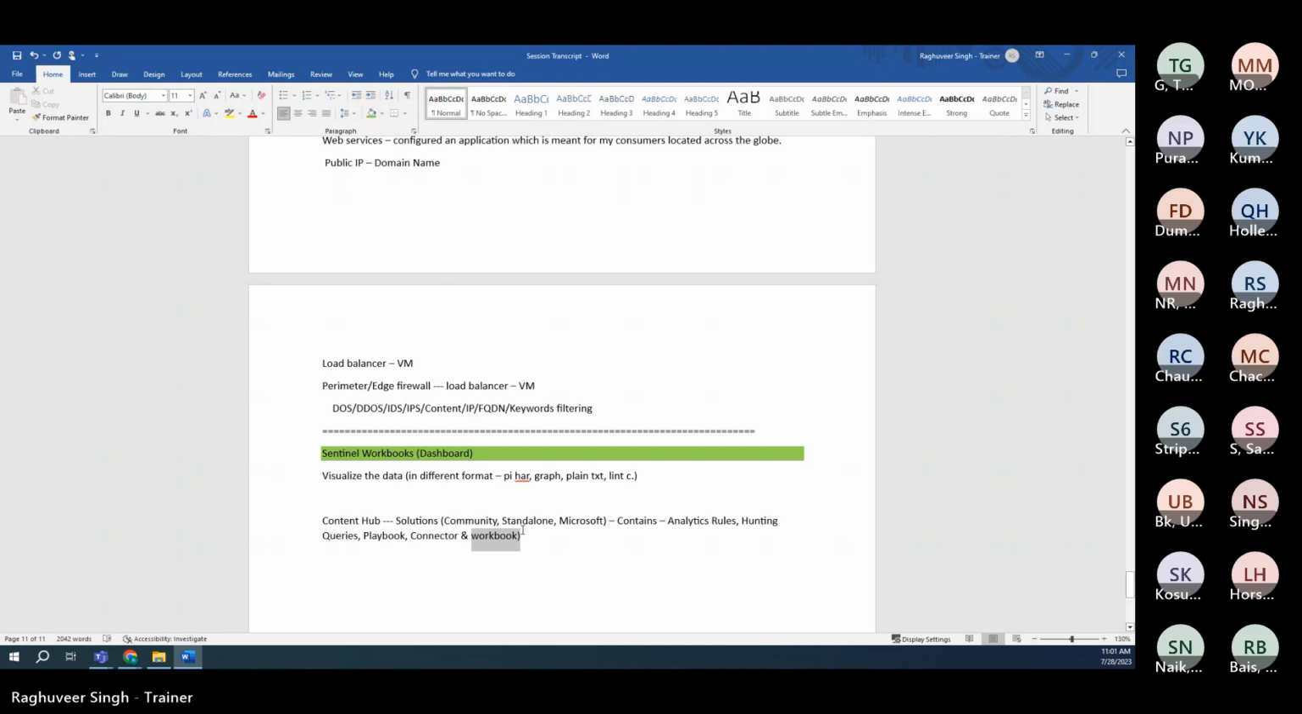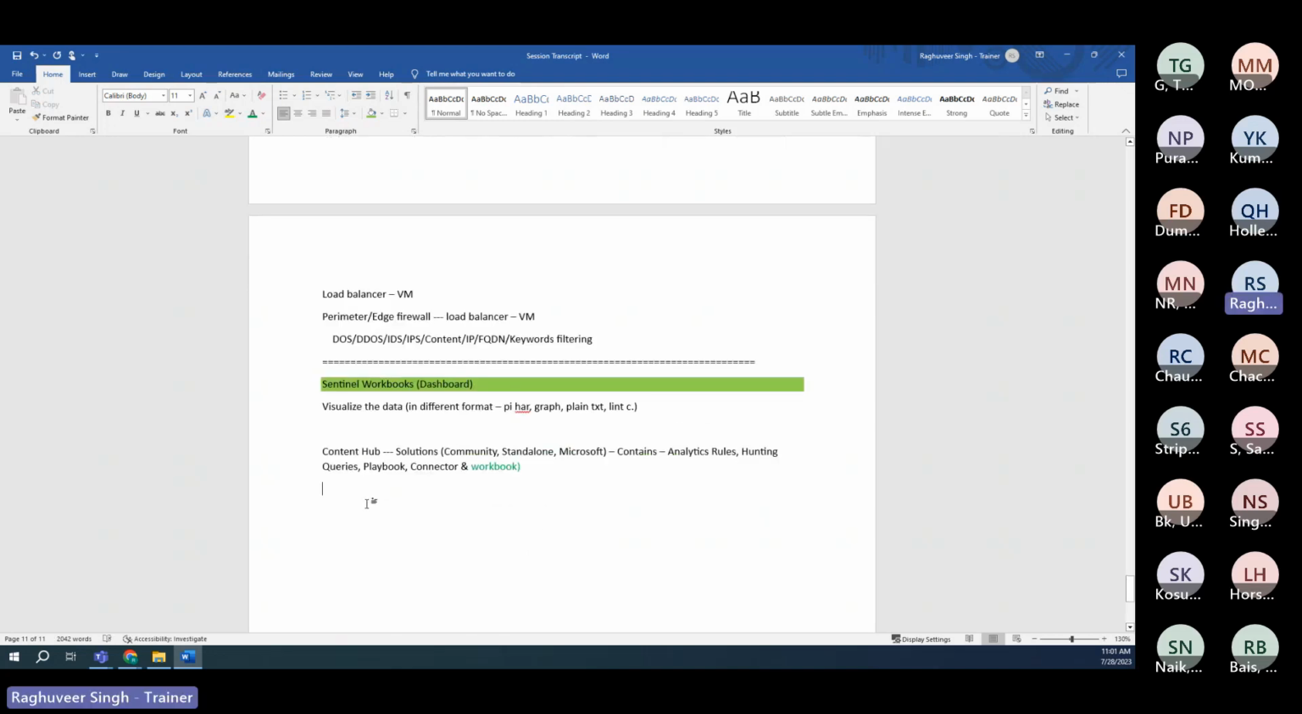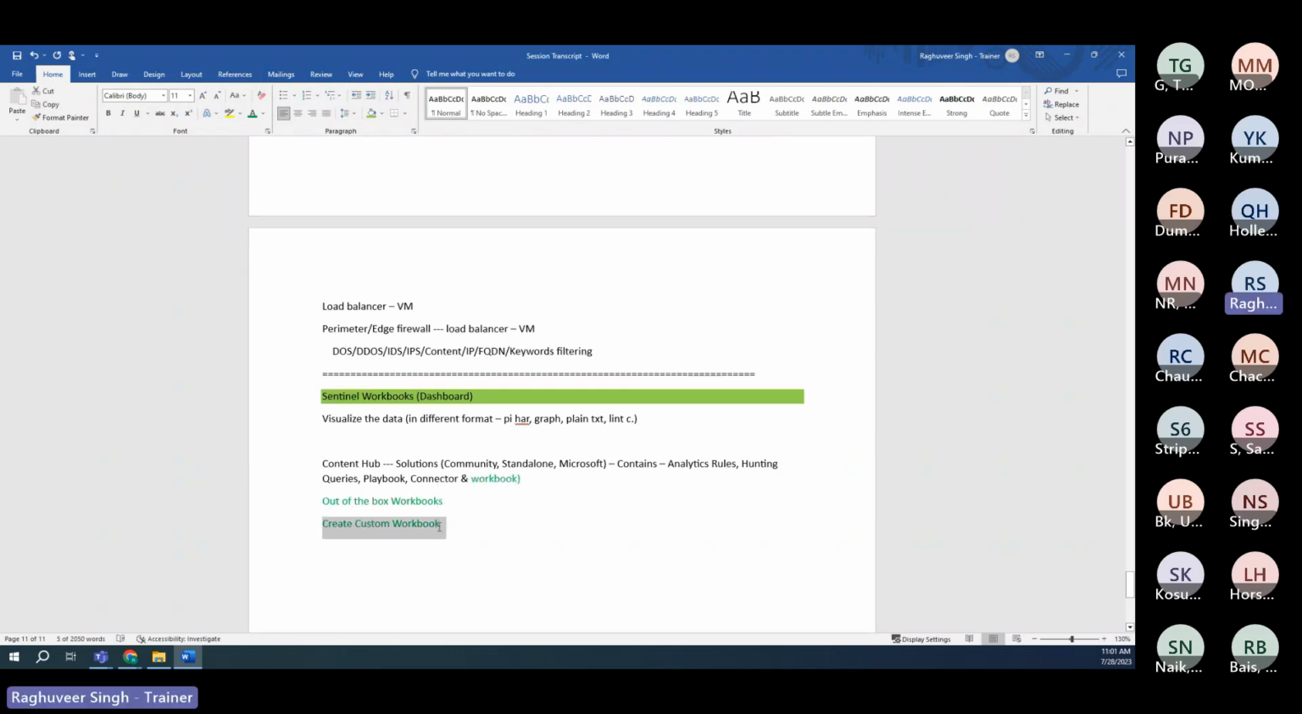So workbook is part of a solution. However, you have seen that not all solutions contain a workbook. So we have some out of the box workbooks, and we can also create custom workbook. Let's look at out of the box workbook first, and then we will also create a custom workbook.